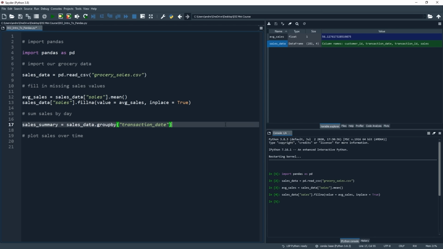Then after those parentheses in square brackets, we want to specify what it is we want to aggregate. So here, this will be, again in quotation marks, sales. Then at the end of those square brackets, we want to specify what aggregation function we want to apply. And this could be mean or count, but here we want to sum up the sales by date. So we are going to use dot sum and parentheses.